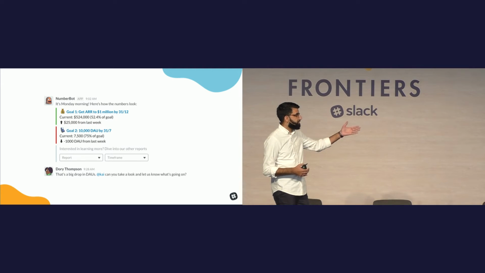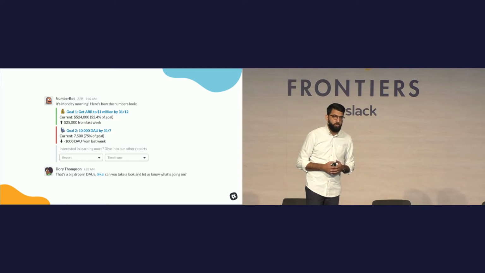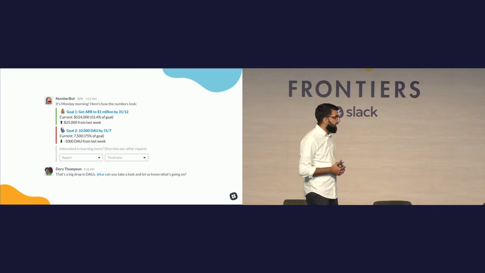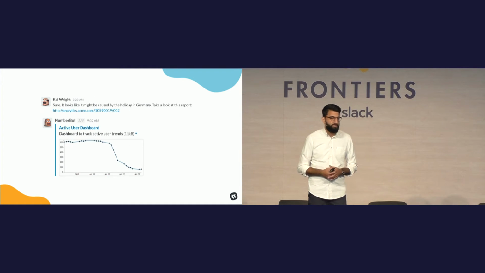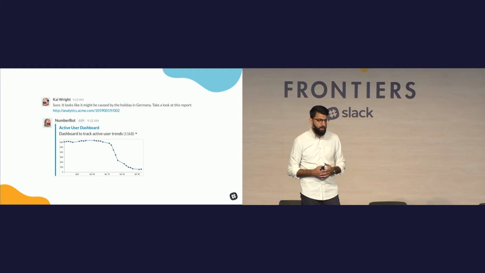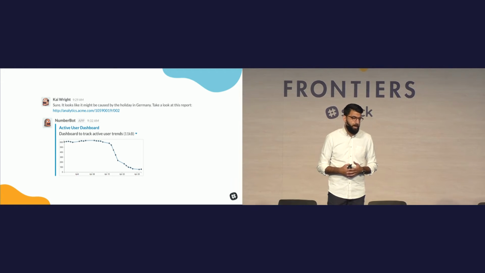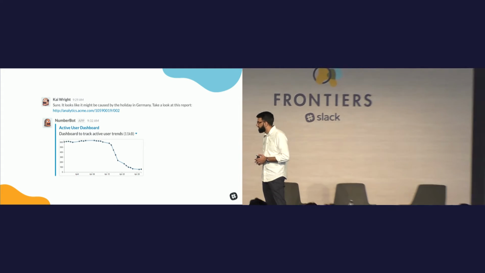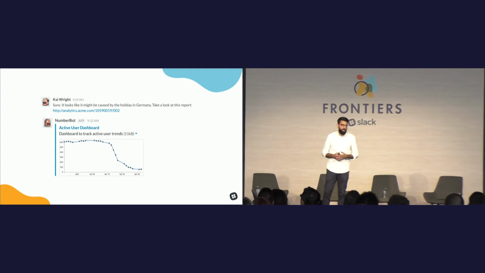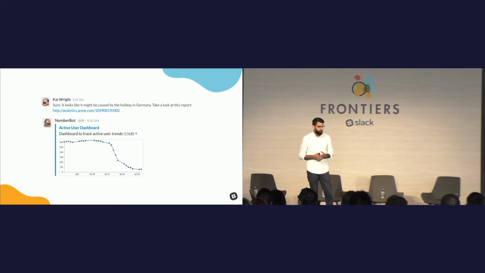Dory notices that the daily active user goal isn't tracking in the direction that they would like, so she loops in Kai from the analytics team, where they can have a discussion. Kai goes off, takes a look at some reports, some dashboards, figures out that this is probably just a drop for something like people taking a holiday, and probably not something that we need to be concerned about.